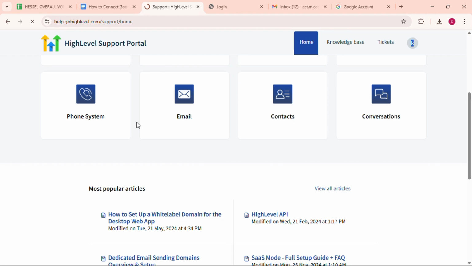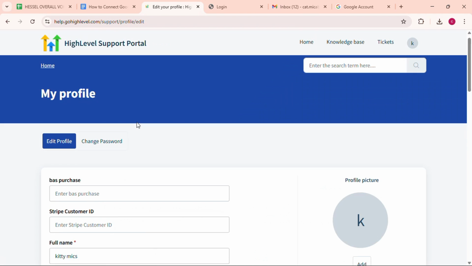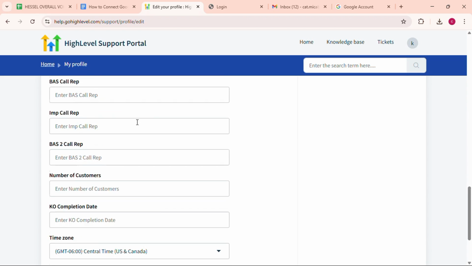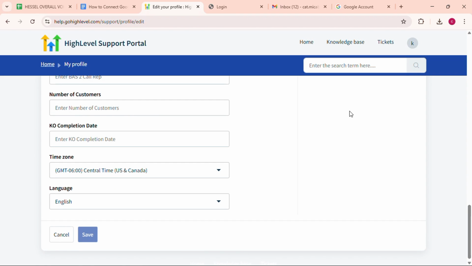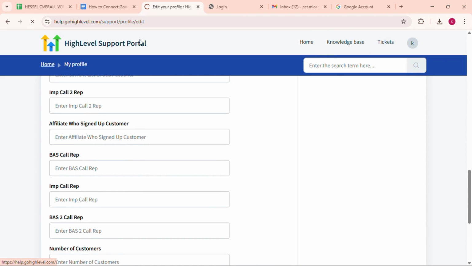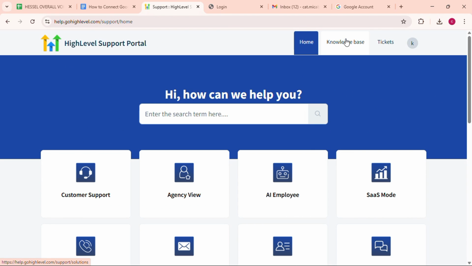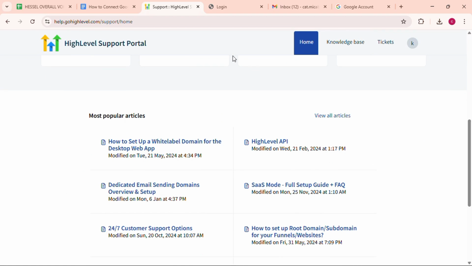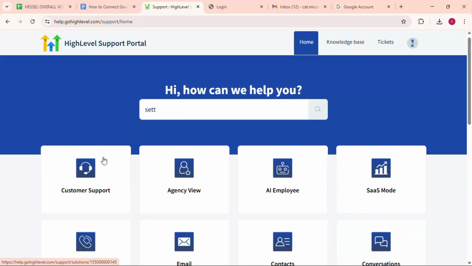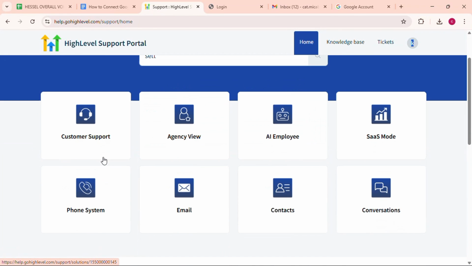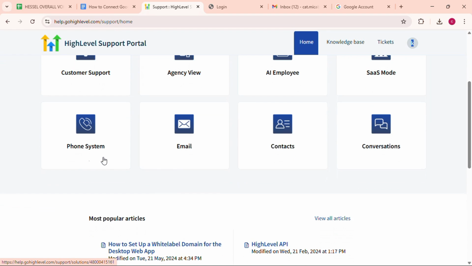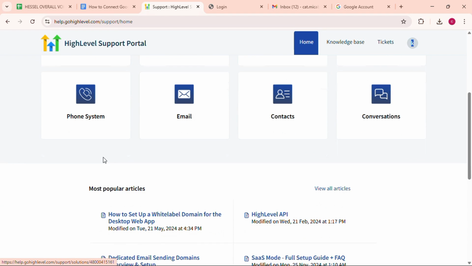5. Save changes. The final step is to save the configured settings to complete the integration. Click the Save button to apply all changes. GoHighLevel will process the integration and display a confirmation message indicating that the Google Calendar sync was successful. To verify, navigate to your Google Calendar and check if GoHighLevel events and appointments are reflected. Similarly, test by creating a new appointment in GoHighLevel and confirming that it appears in your Google Calendar.